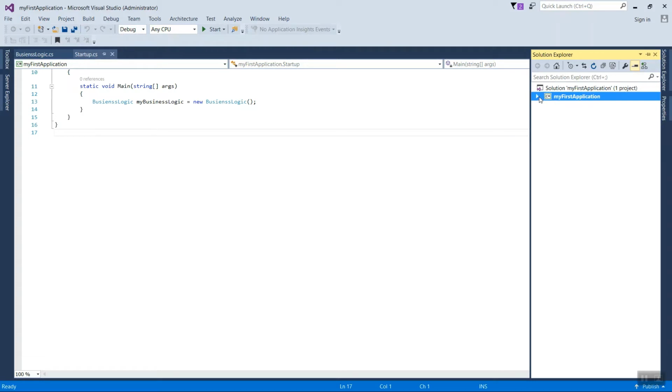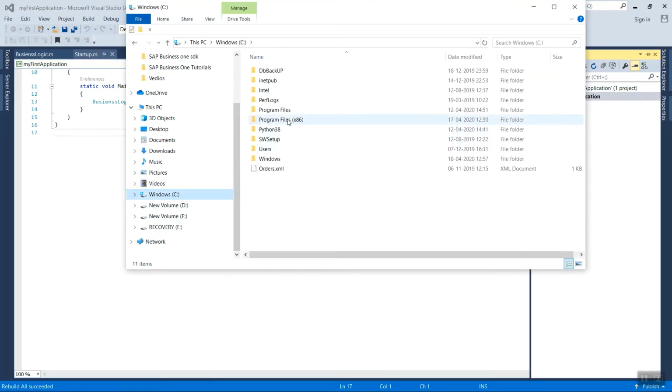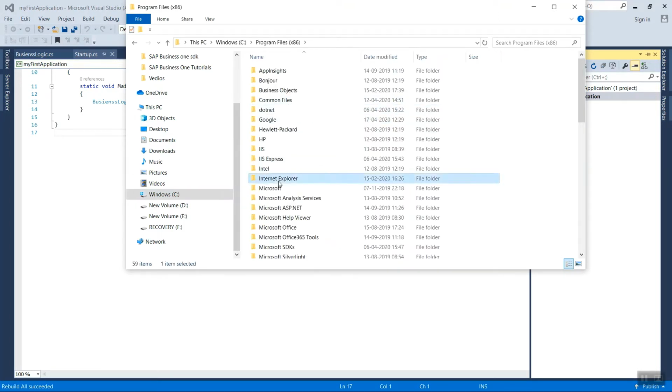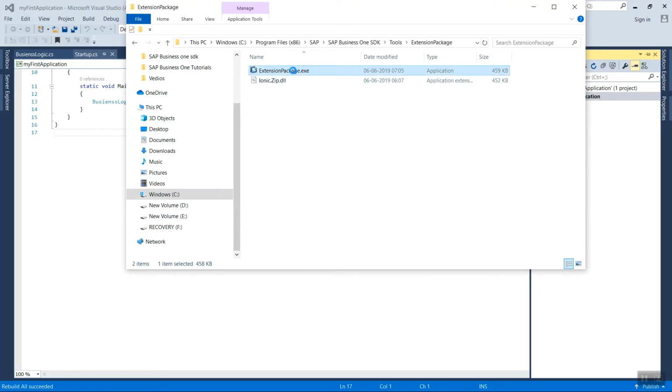Firstly, you will have to rebuild your solution. Rebuild all succeeded. The second step is to open the extension manager. For that you will have to go to the extension manager folder in Program Files, SAP Business One, SDK, Tools, and then here you will get it. Run as administrator.